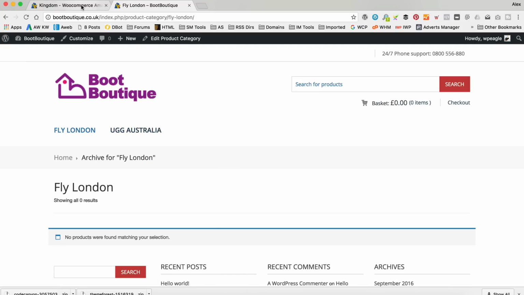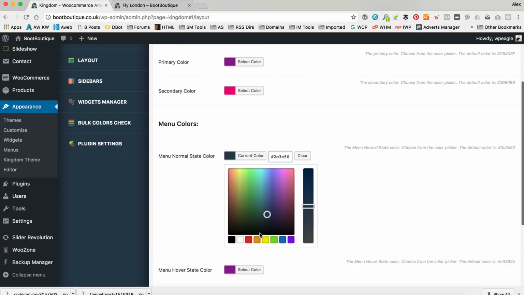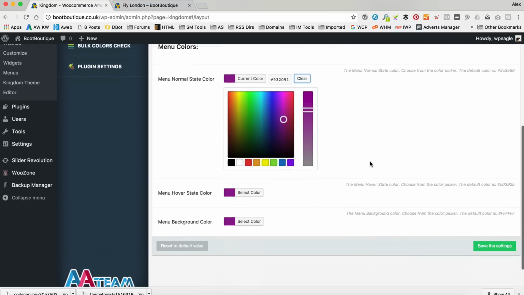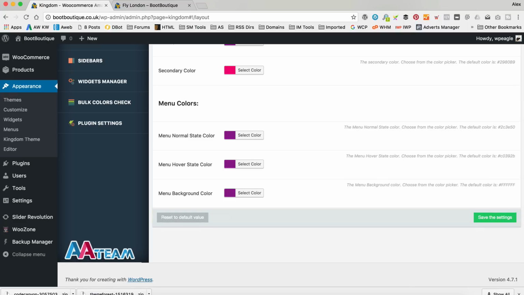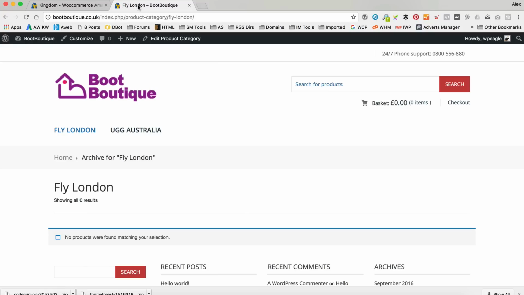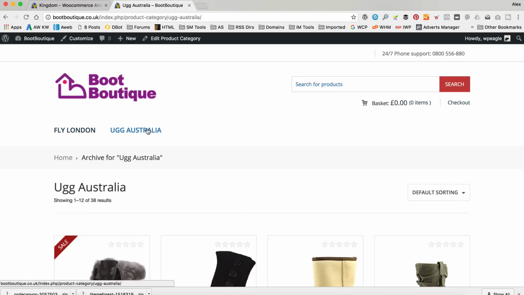Hasn't seemed to have changed. That's strange. Let's go back and have a look. Let's make all of these purple and see what happens. Just going to refresh the page. Okay, for some reason that doesn't seem to be having any effect. It's a bit strange. Now, it could be because of the cache and all that sort of stuff that you have with browsers. So when you're making changes to things like colors, you sometimes need to clear the cache on your browser.